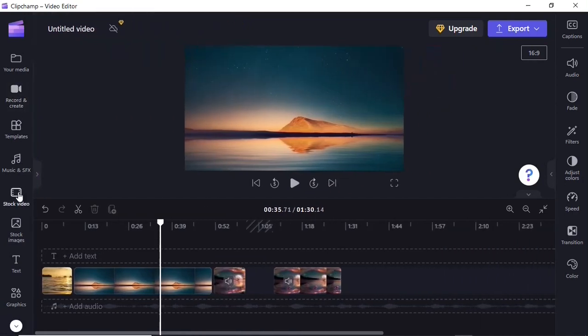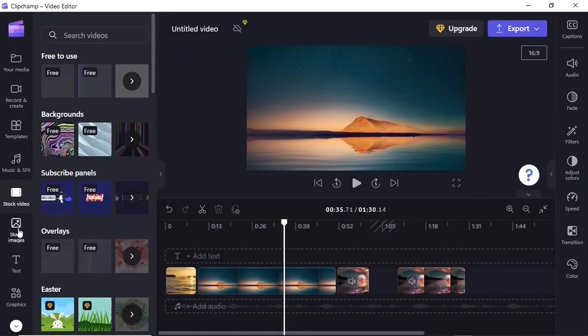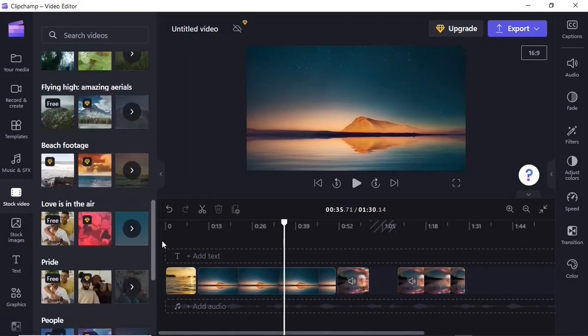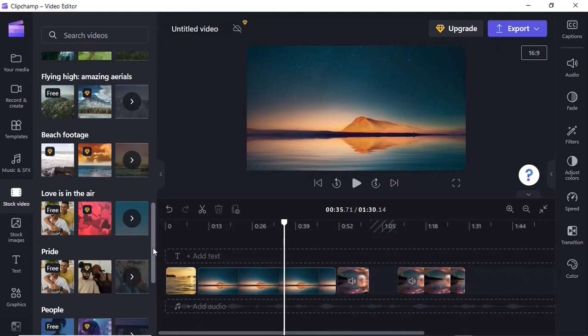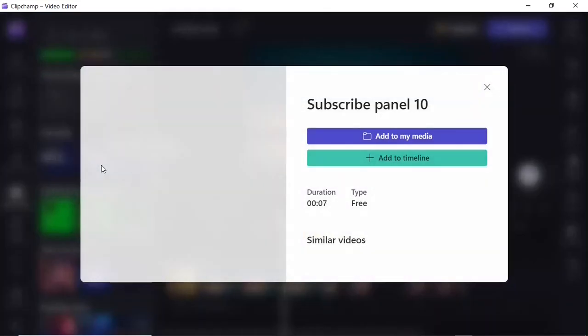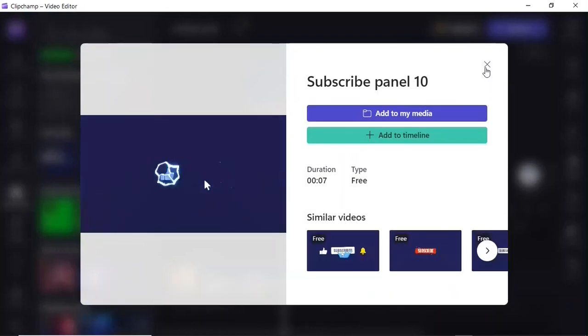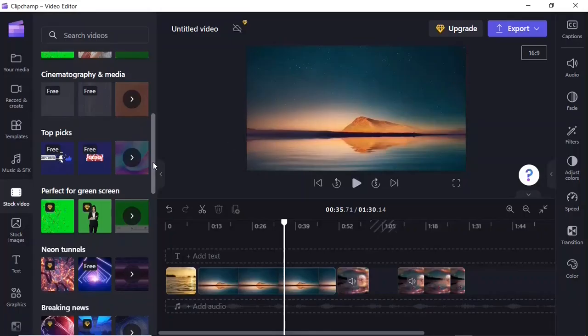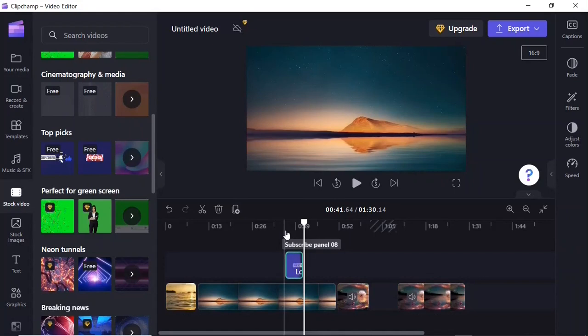Next, you can add stock videos and stock images to your video project. So down here, you have a lot of them you can add. You have a huge library of free stock videos, stock images you can add to your video project. So all you need to do is to click on any one of them. So when you hover your mouse over any one of them and click on this add to timeline button, you see immediately the video will be added to the timeline.